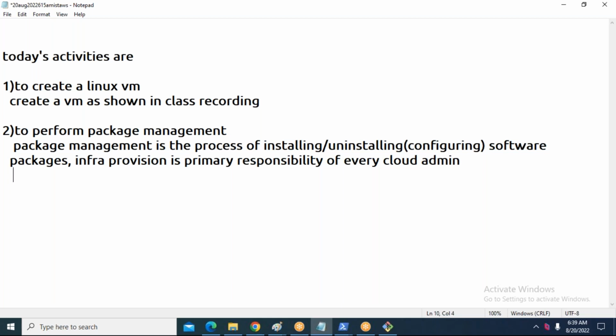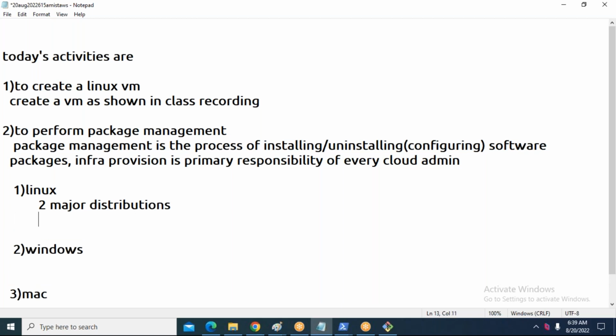So before we perform installation and uninstallation, we have to know what are the types of operating systems that are available. When it comes to operating systems, we have Linux and we have Windows. We have something like Mac. Mac we rarely use. And when it comes to Linux, in Linux we have two major distributions. Okay, what are the two major distributions?